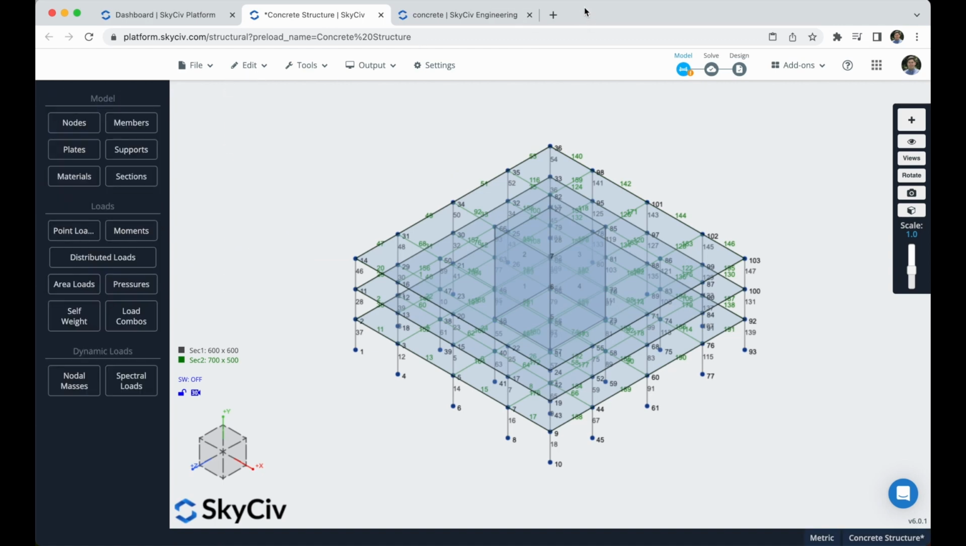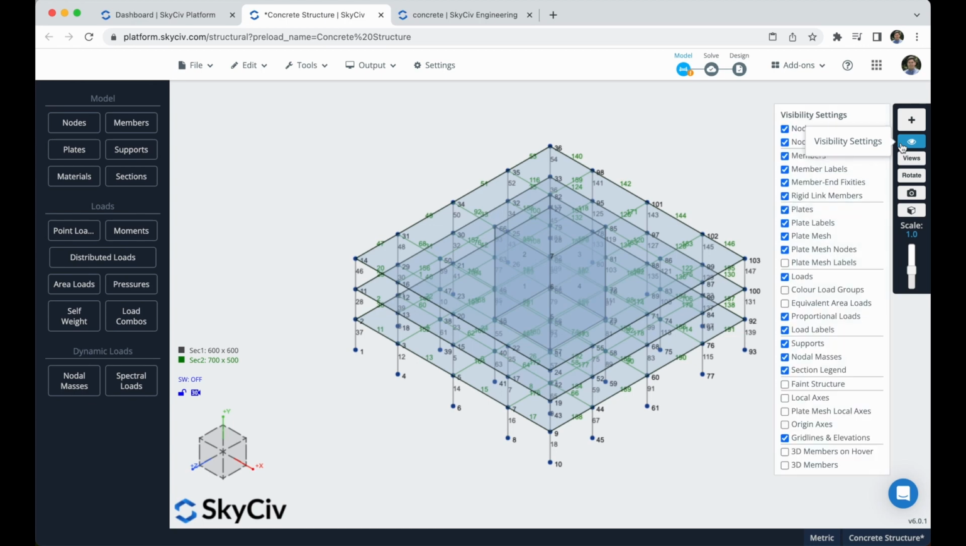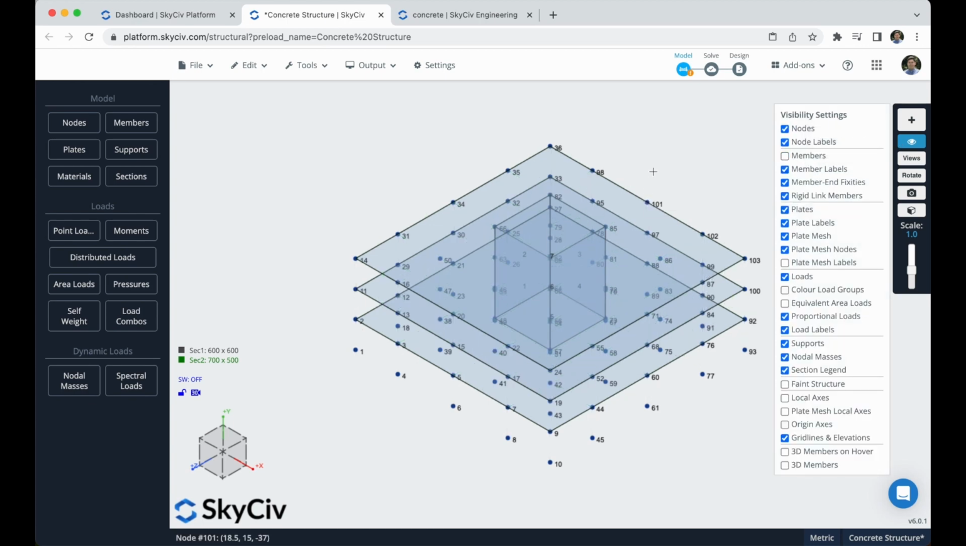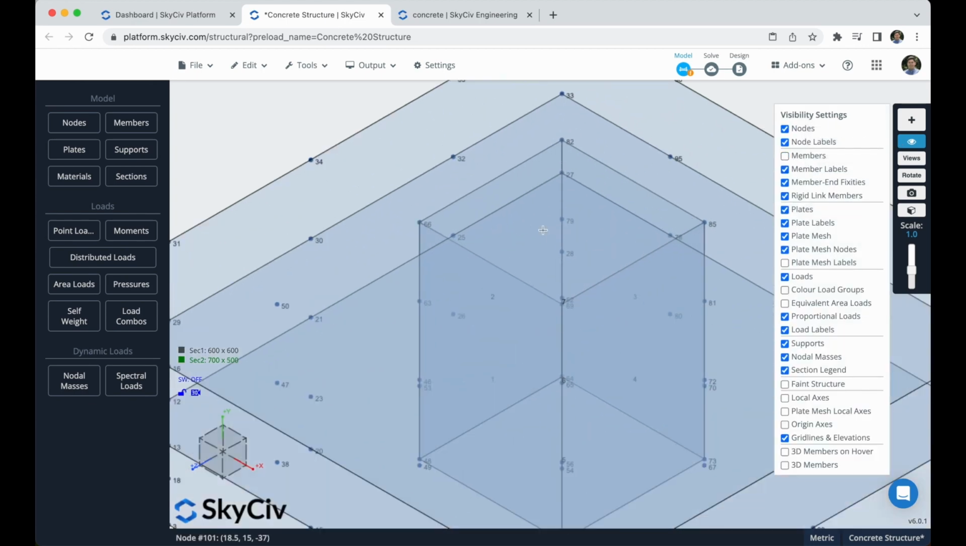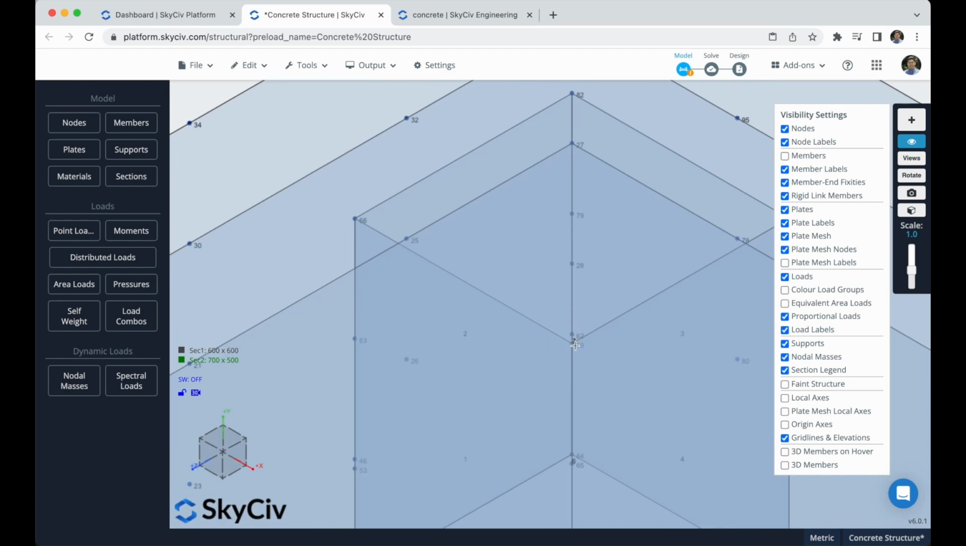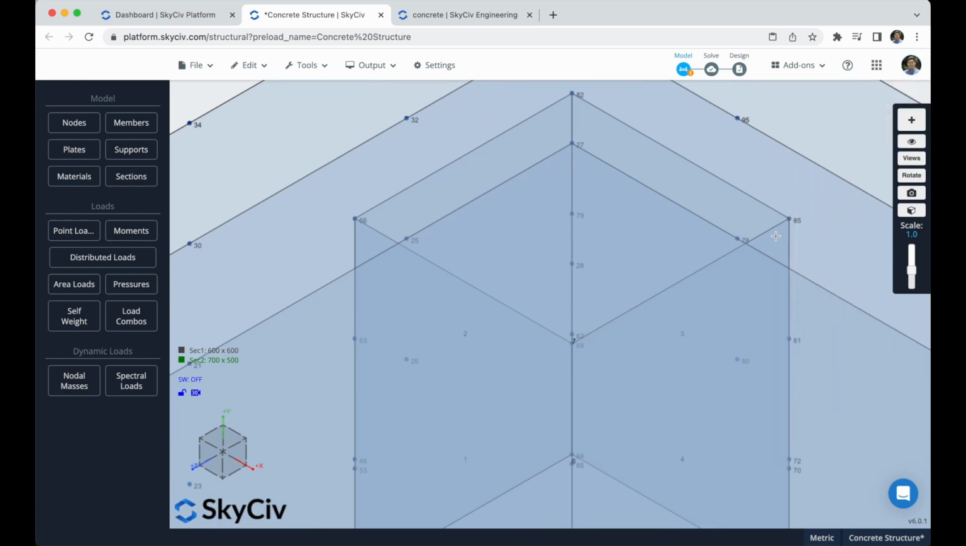In this step, I will create plate holes on all these slabs. So actually I will see the hole of this elevator. So the first thing that I will do is hide all the members. I can do it here. Also, if I zoom in, you can see that we have these node IDs 69, 85, 82, and 66.